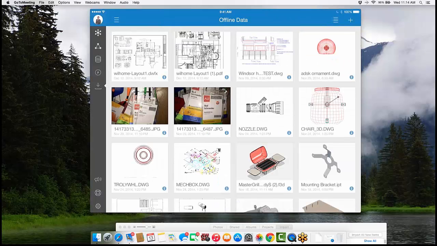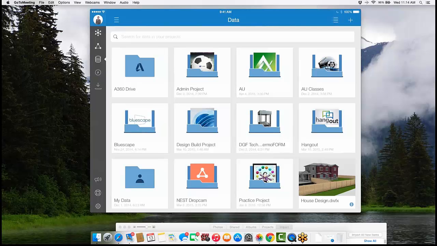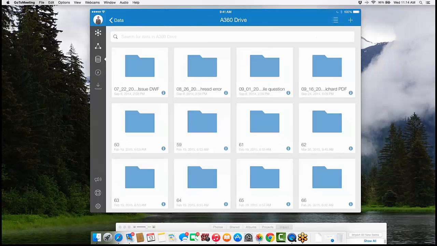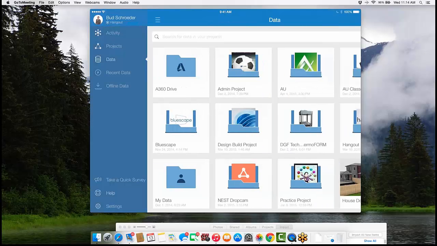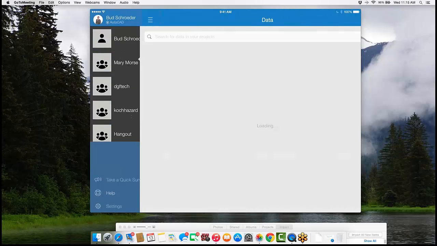But if I go to projects, you can see they're different than what you were seeing earlier. Same with the data when I click on that. And so if I click on my A360 drive, that's going to show different data as well. So it's the data that's associated with that account. And I'm going to go back over here, and I'm going to switch back to my AutoCAD hub. That's the name of my hub.